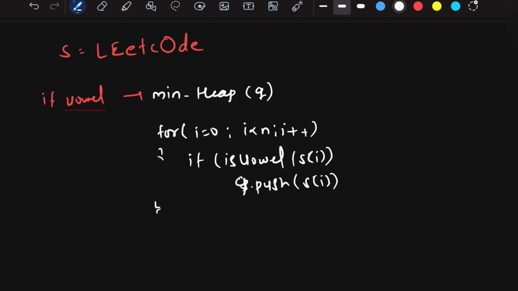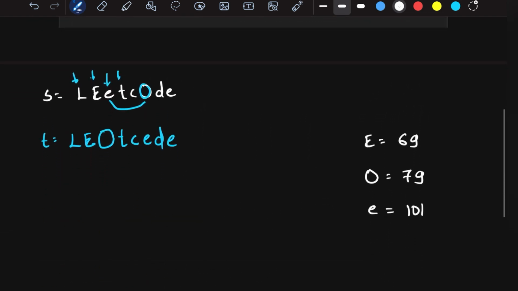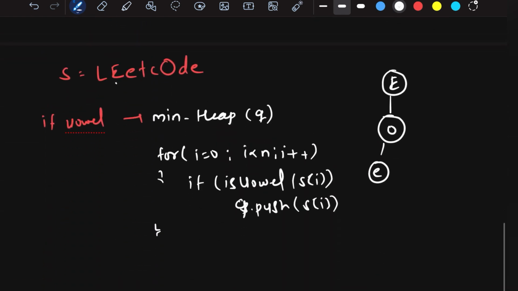So which is the minimum ASCII value from these? E has the minimum ASCII value. So first of all it will contain E. Then O is my next minimum value. Then comes e, because e has a greater ASCII value since it is a small alphabet. As we discussed over here, E has 69, O has 79, and e has 101. So according to this ASCII value, it gets sorted.